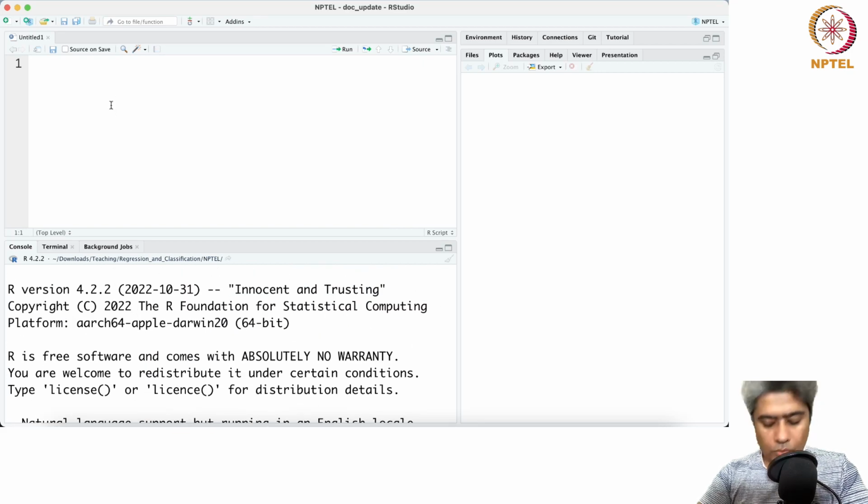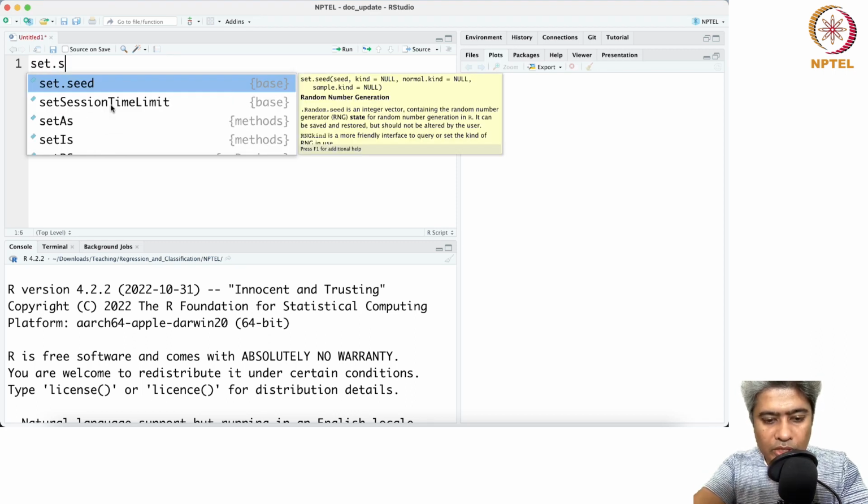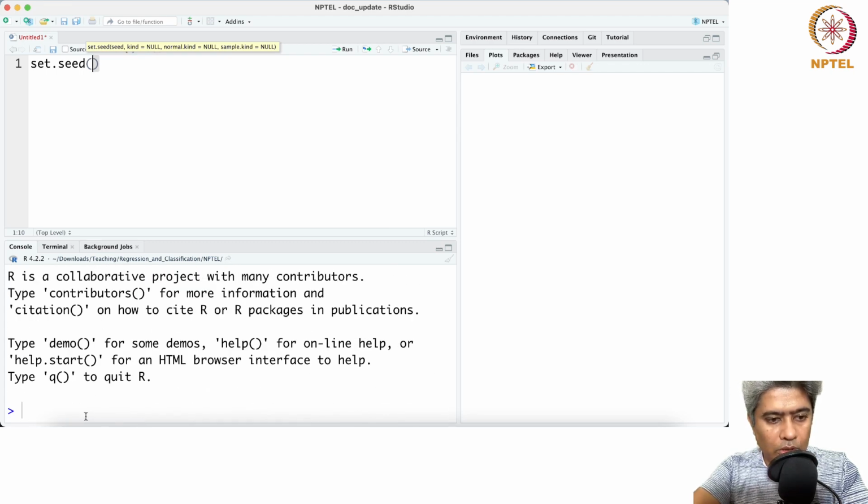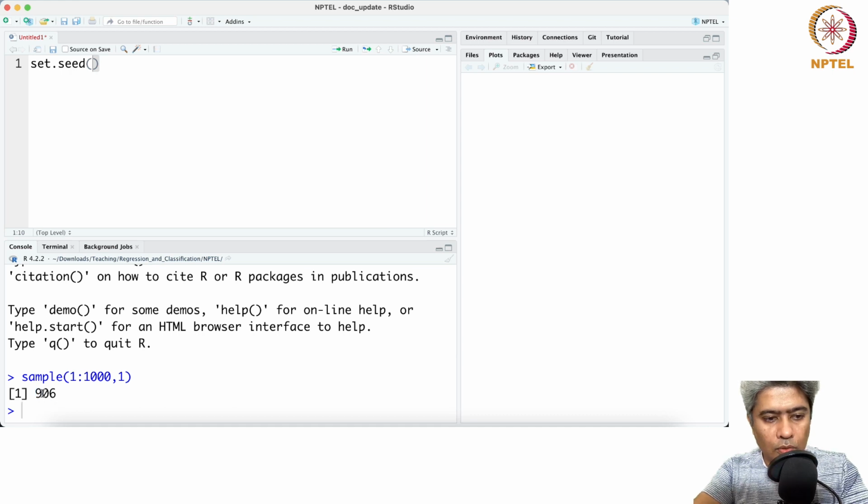All right, so first, it's going to be a simulation study. I'm going to put some number, maybe I'll just draw a random sample between 1 and 2000. Okay, 906. I'll put 906, and then maybe I will simulate 200 samples, the number of samples that I will simulate.